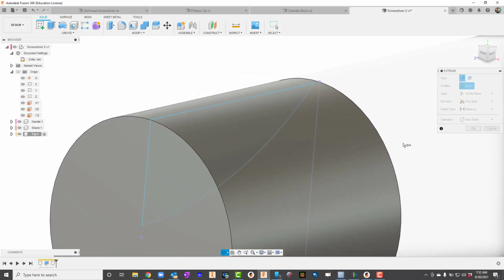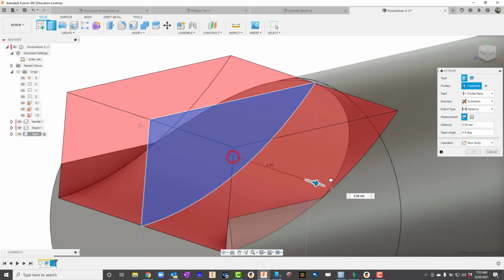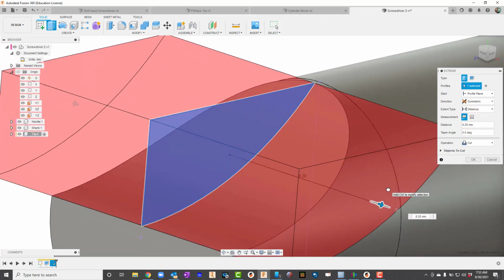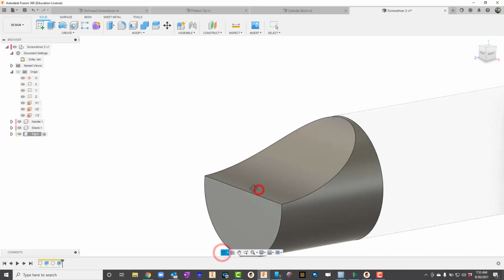Now this one's a different one, so I'm going to click it, but on direction I need it to say symmetrical. And then I'll drag it out so that it cuts all of that off at the same time. So now we've got one side of that taken care of.